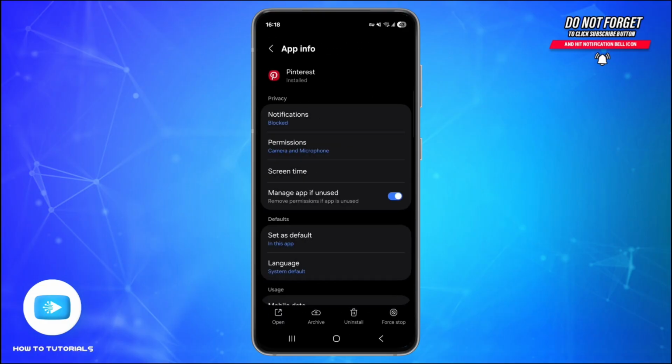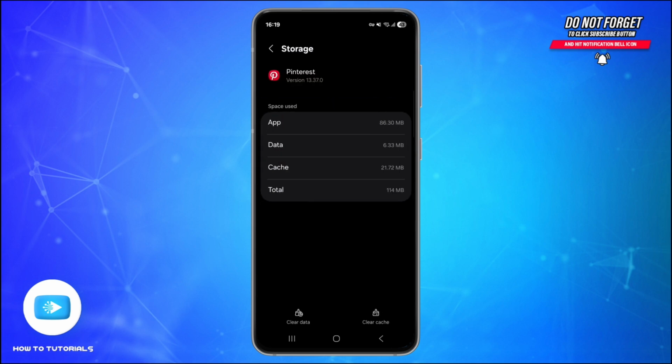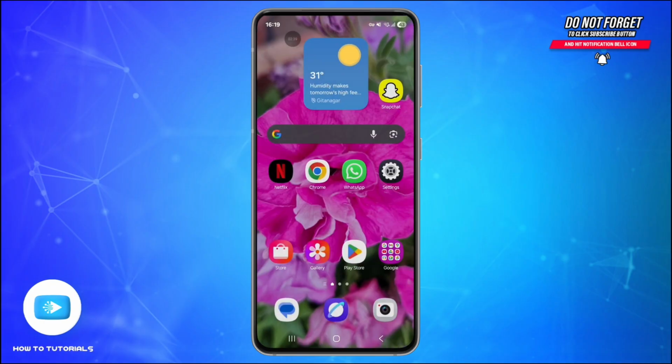Step 3. Clear cache, update app, or reinstall. If sound still is not working, clear the app cache. For that, scroll down and go to Storage. And here tap Clear Cache and clear data if needed. Check the App Store for Pinterest updates. Older versions may have bugs, and if needed, uninstall Pinterest and reinstall fresh.